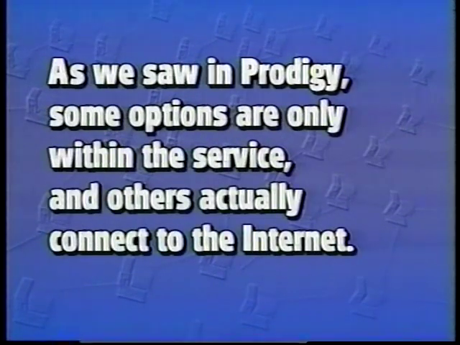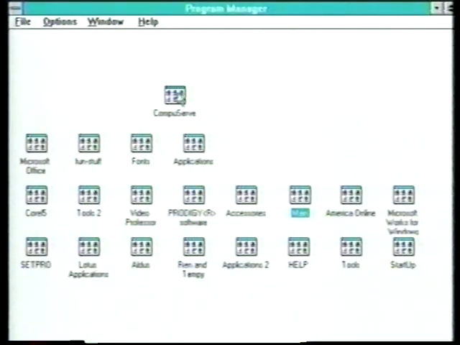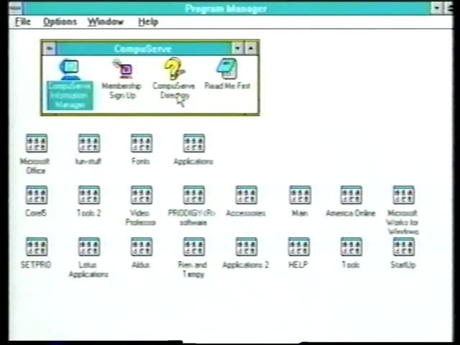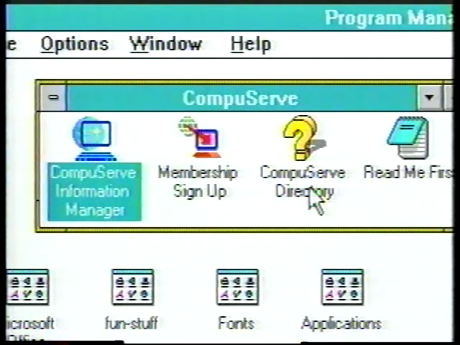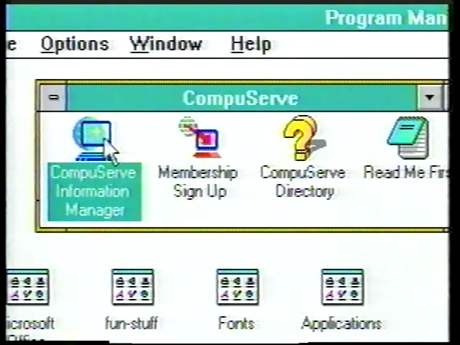As we saw in Prodigy, some options, for example the bulletin boards and chat rooms, are only within the service, and others actually connect to the Internet, Usenet, and FTP. Let's take a look at the Internet services on CompuServe, Suzanne, to see the similarities and differences. We'll use the CompuServe Information Manager, or WinCIM, as our first access point.